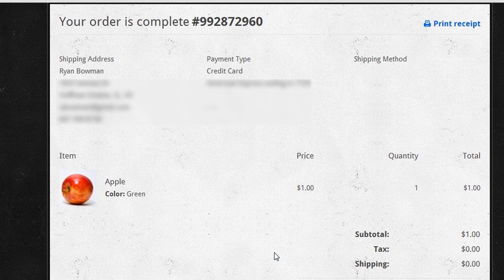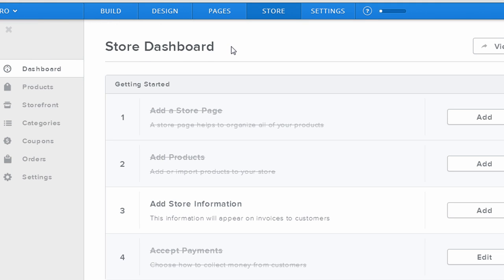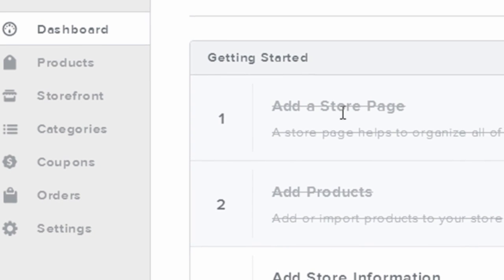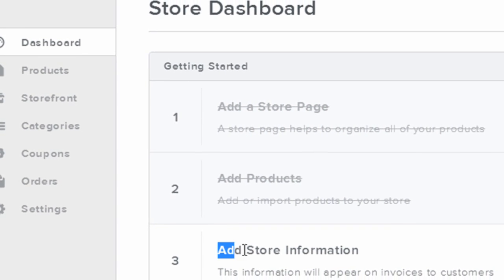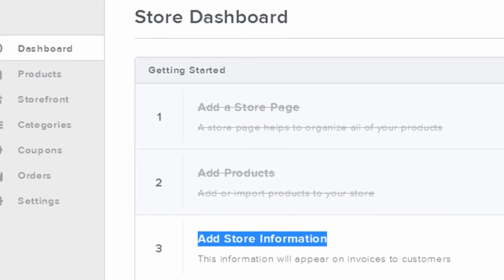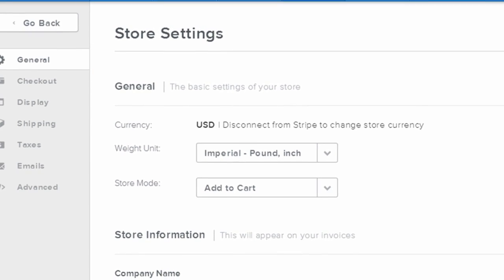And I'm going to go back into my Weebly account just to show you some more of the options that they give you within the store dashboard. So of the 4 steps that they gave me to start my store, I haven't completed the add store information, which is the 3rd step. So let's go ahead and click that. And it's going to take me into some of the store settings.